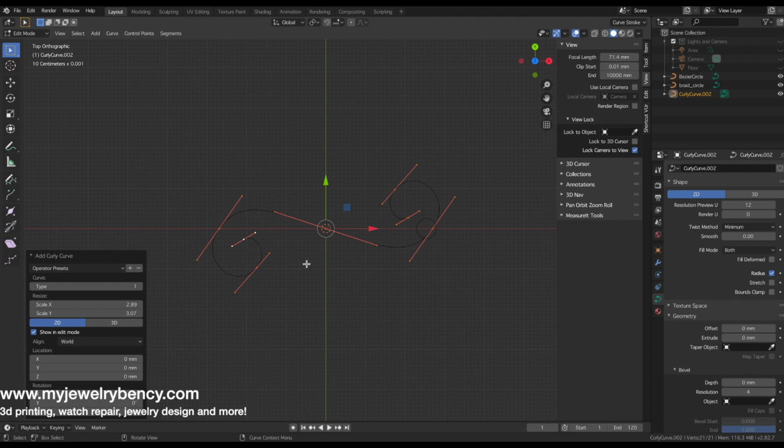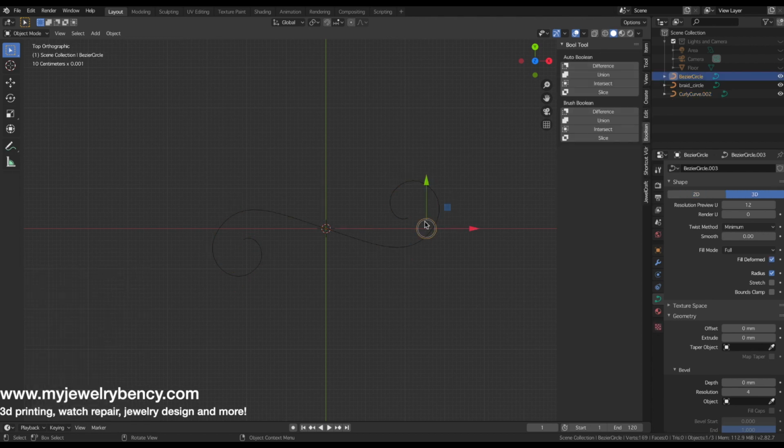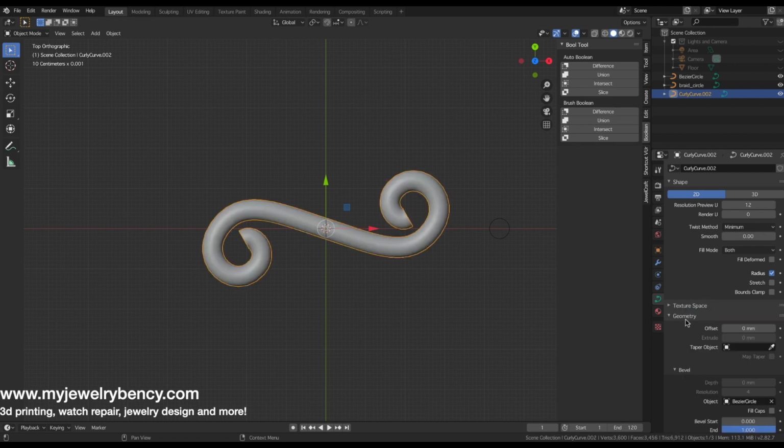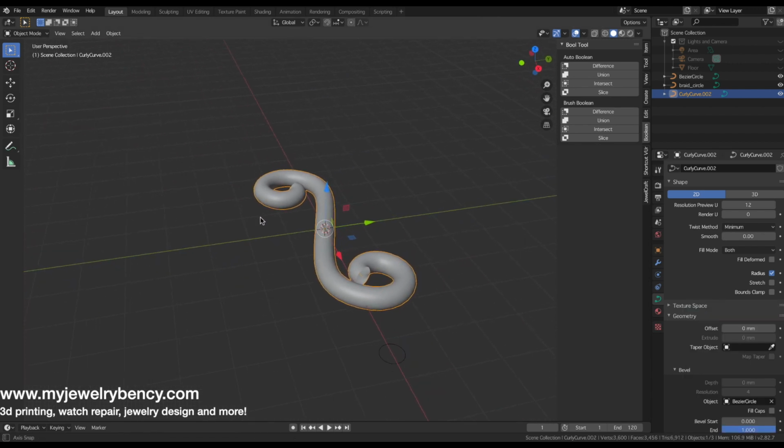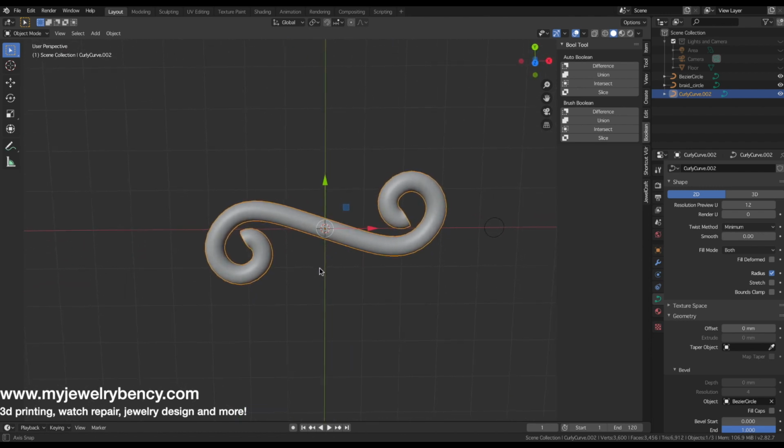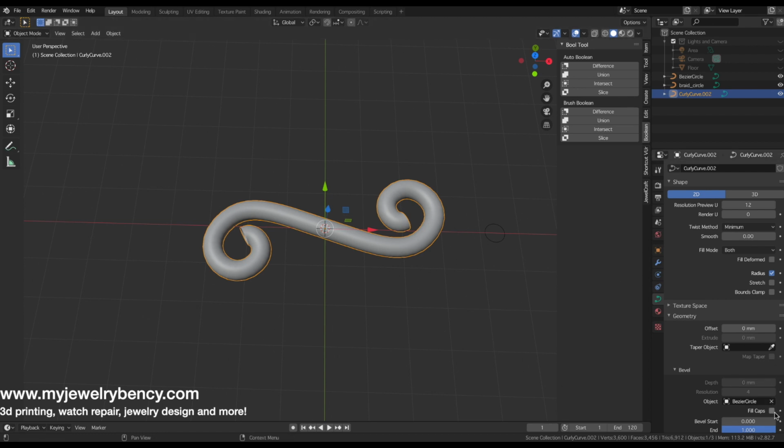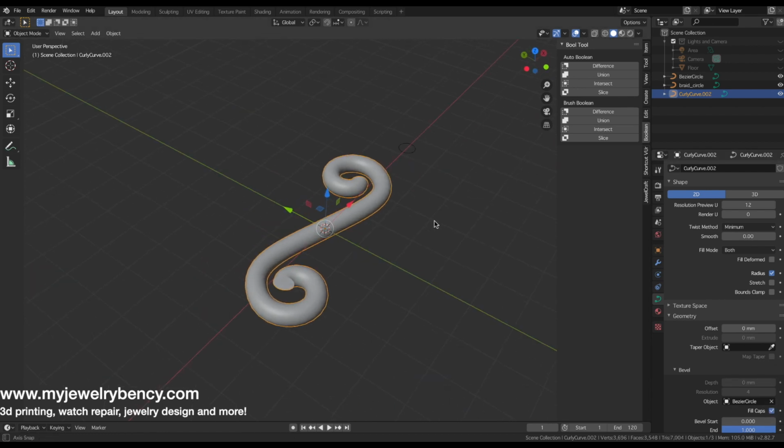So for instance, if I want to put this into a ring pattern, maybe under the gallery, I'll grab this. This is my shape that I want to use. We'll select our curly curve, come down to bevel and add Bezier, and you can see now I've got this cool shape that's already made for me. And the really cool thing is once that's done, I'm going to close off the ends, fill end caps, so now it's solid.